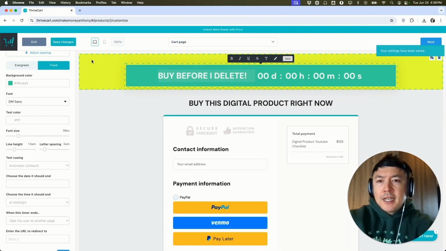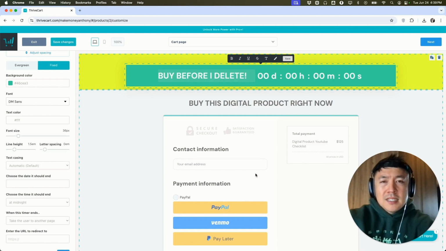Now this product page has a timer at the top. So it's not going to 100% create more conversions, but it gives it that little push and a little bit more motivation for your buyers to continue on with the purchase. So there you have it, guys. If you're wondering how to add a countdown timer to your ThriveCart product page, that's the easiest way I know how to do it.